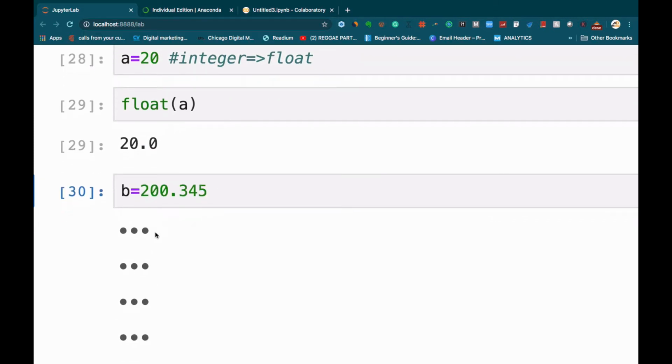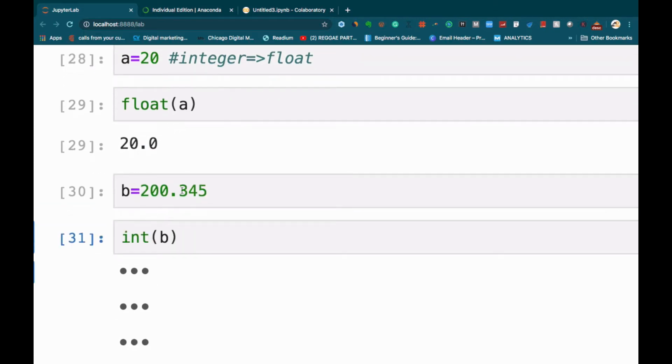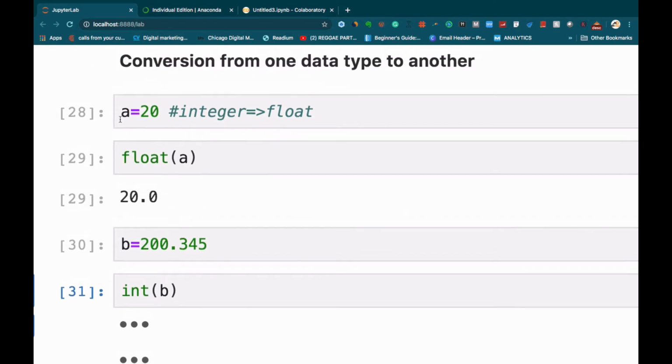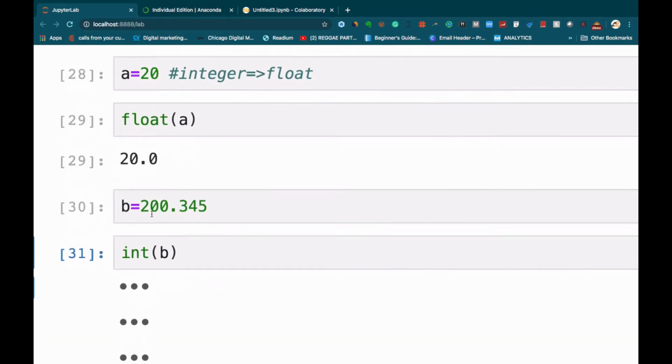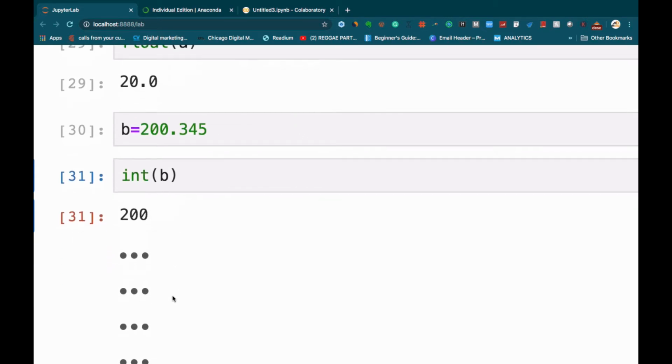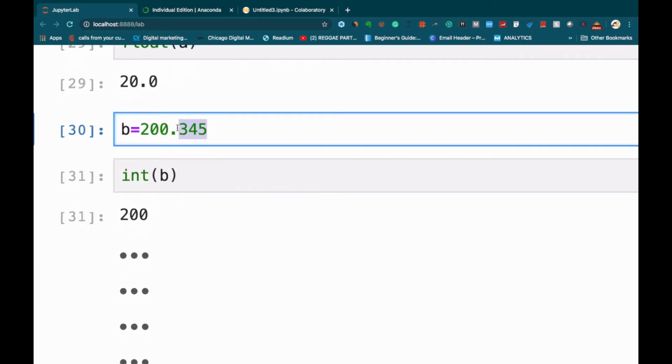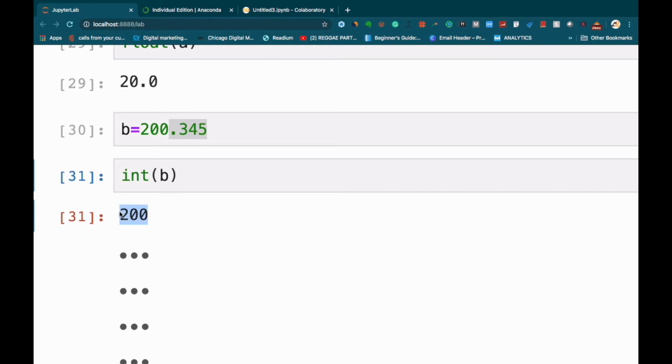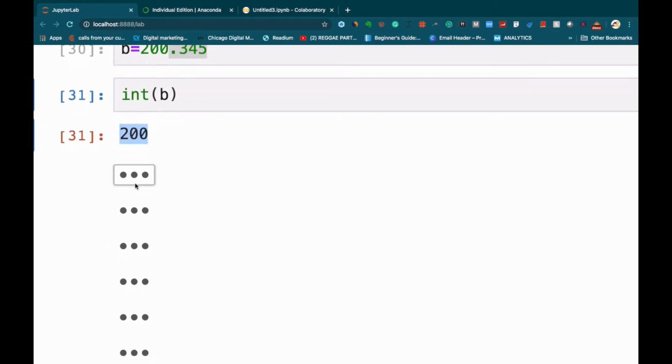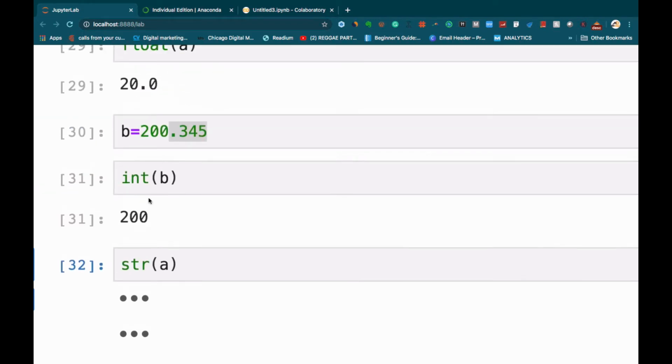Now we have a float here, right? Can we change from a float to an int? Remember, we changed from int to float. Can we also change from a float to an int? Let's do that and then see. Now you see that what happens here is that the decimal point that was at the back, which was making it a float, has been stripped off. Now we have only 200, right? So we can change from a float to also an integer.